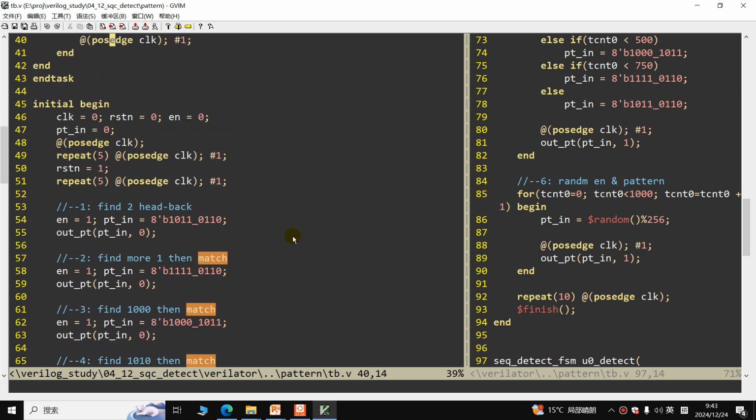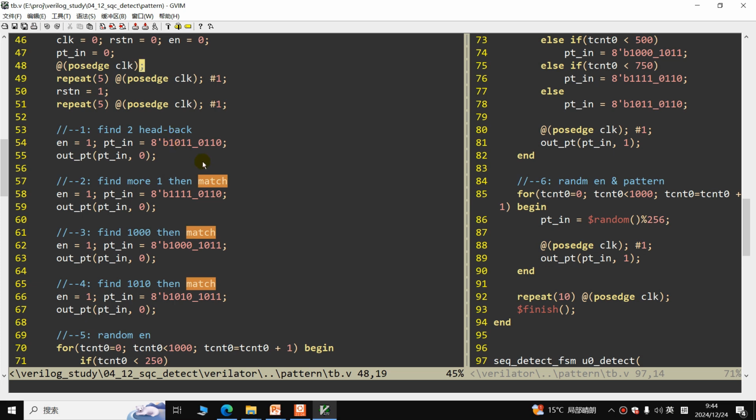Okay. So let's go. This is the initial block that will give the stimulus to the DUT and model. So give reset values to these signals and wait for some cycles and release the reset. Then we will give some stimulus. We will first set en to 1 and give the pattern.